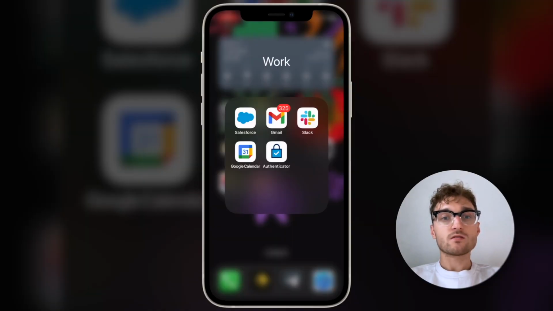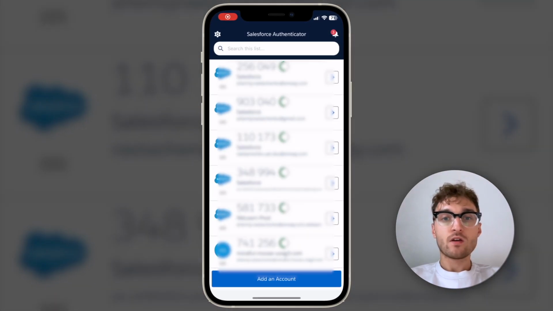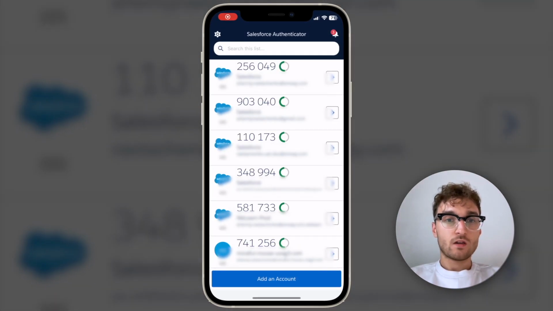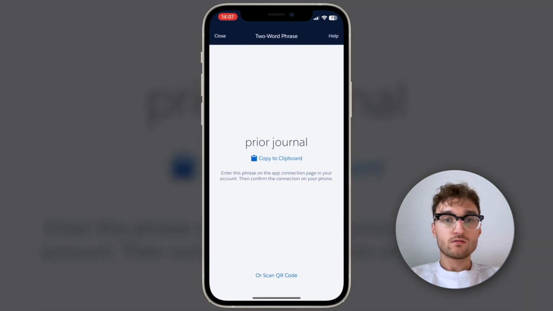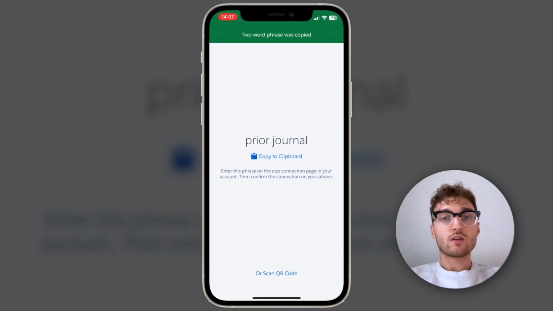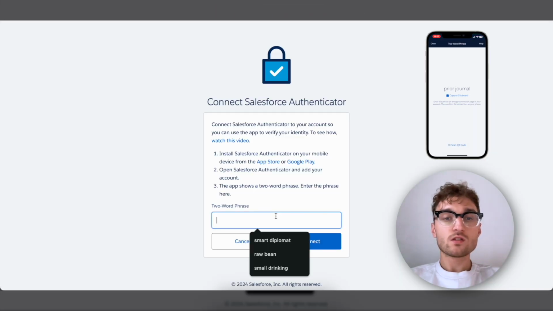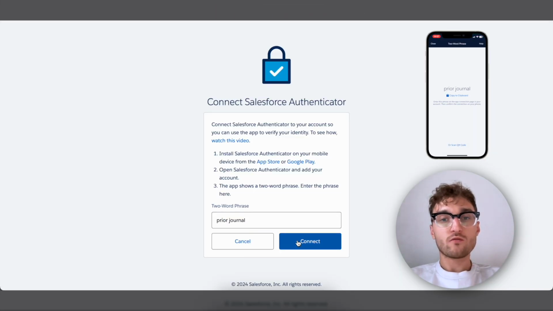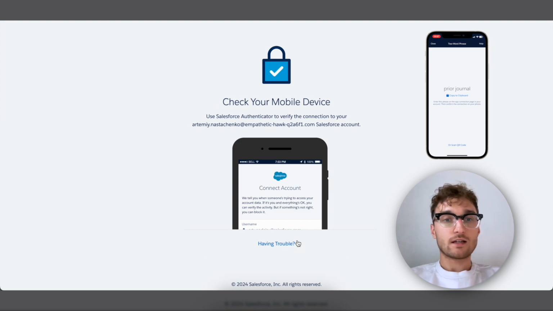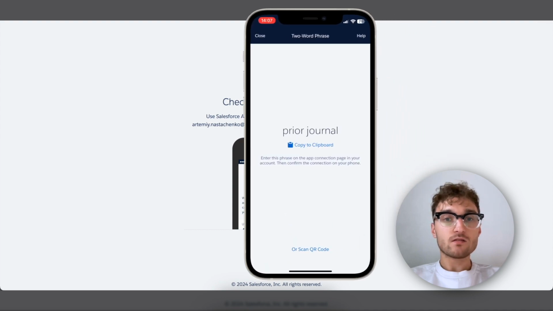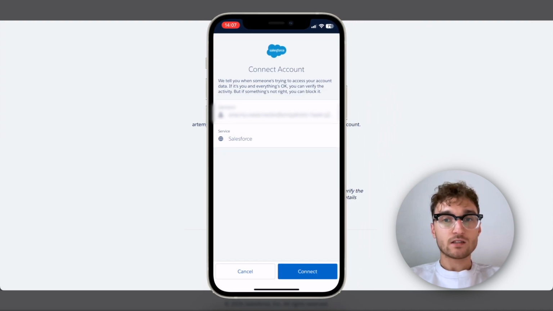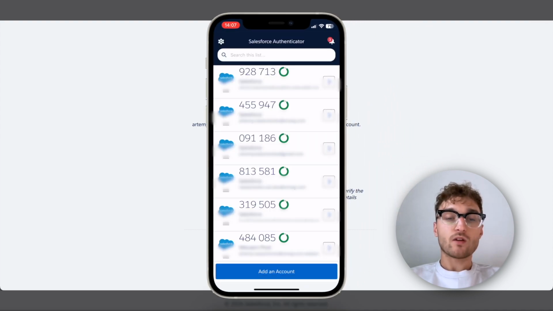Now, open the Salesforce Authenticator app on your device. Tap Add an account. The app generates a unique two-word phrase. Now, in Salesforce, enter the phrase in the two-word phrase field and click Connect. In the app, you'll see the details about the account you are connecting. Tap Connect to complete the account connection.